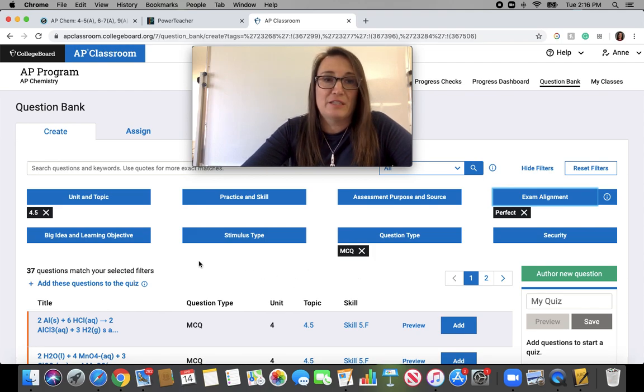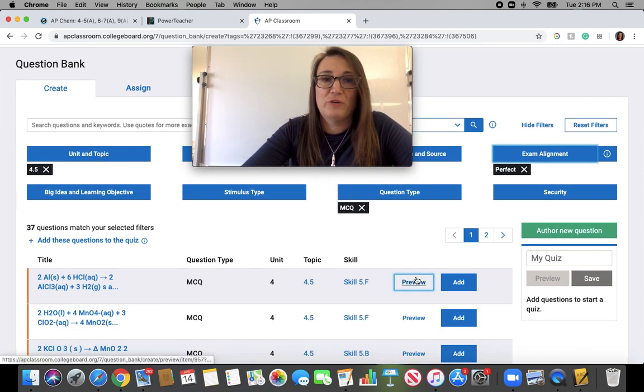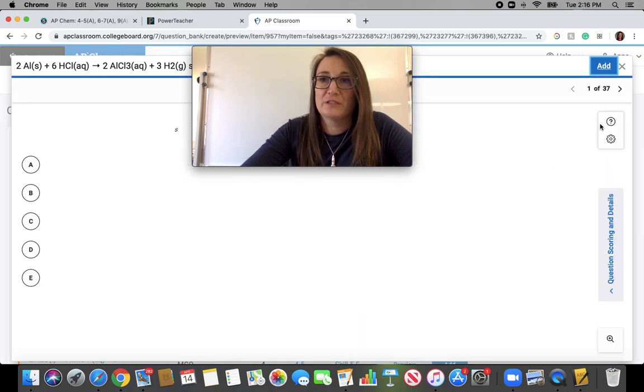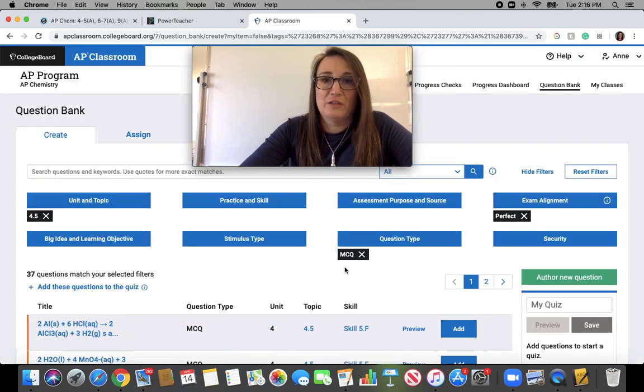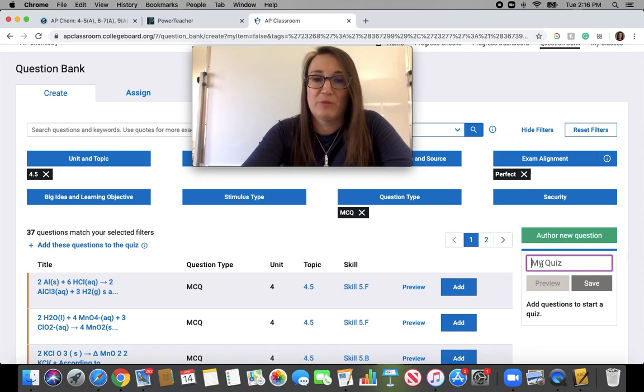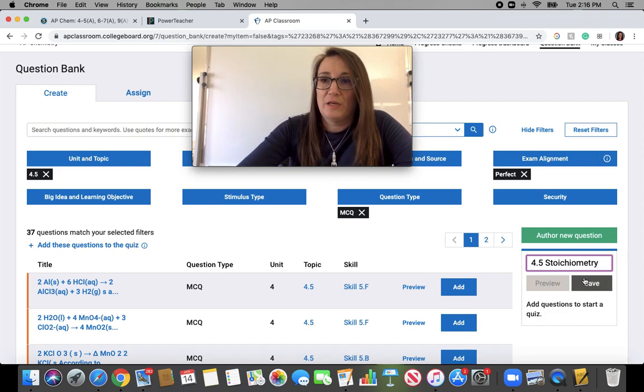Then after that, let's say you're satisfied, you can hit preview and you'll actually see what the question looks like. If you click this button, it's just going to open up a bigger screen and you'll have that exact question. And then you can even see what the correct answer is right over here where it says question and scoring guidelines. So then I'm just going to make a quiz and call it 4.5 stoichiometry. And then I'm going to hit every question that isn't a secure question.